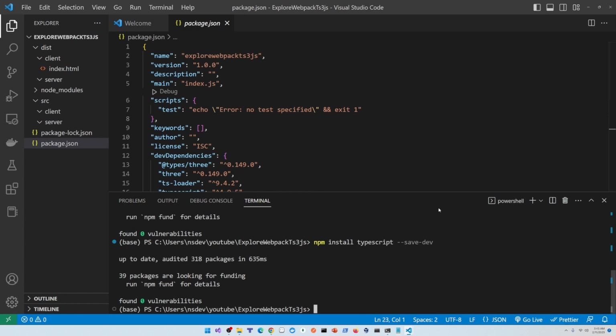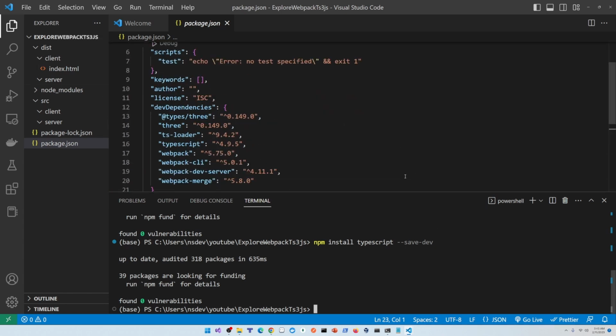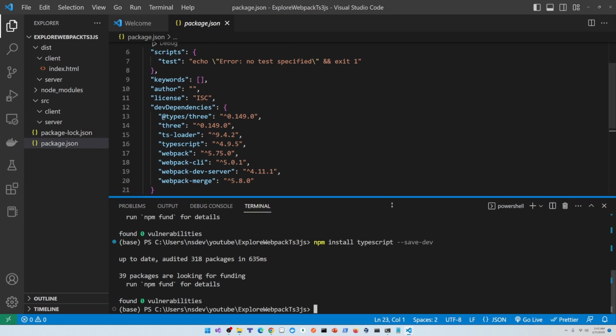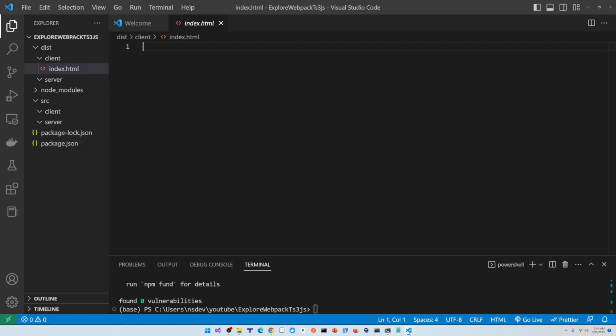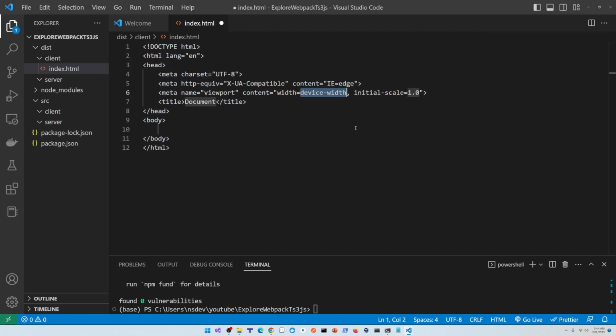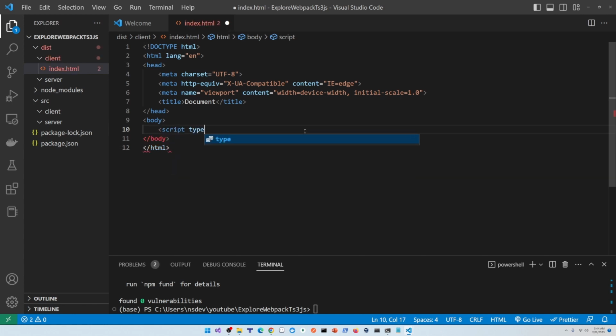Okay, so we have everything set up for us now. We have all the dependencies. Let's go to index.html. Okay, so we'll use the exclamation and tab Emmet to generate this, and we can say that script type is equal to module, and the source will be bundle.js.